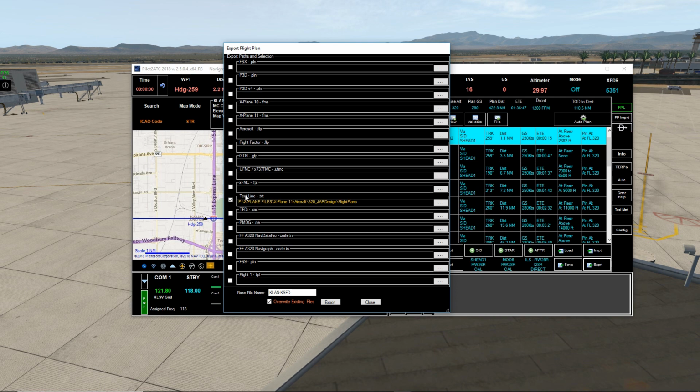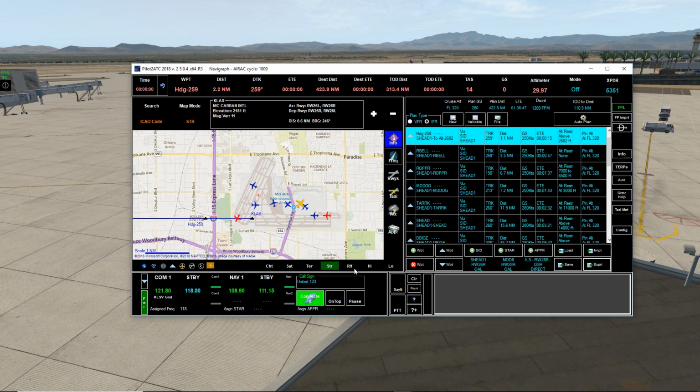I'm flying with the Airbus 320 from JAR Design, so that one reads a text file. If you do fly with the same airplane, the only thing you need to do is erase that line over there. The file name should be just the departure and your arrival airport, and then you just click export. You might want to check first to see how the file name should be. Once you export this, I export mine into the X-Plane 11 main folder, aircraft, JAR Design 320, flight plans, and then I just export. So now I can go to the FMC and just import the flight from there.